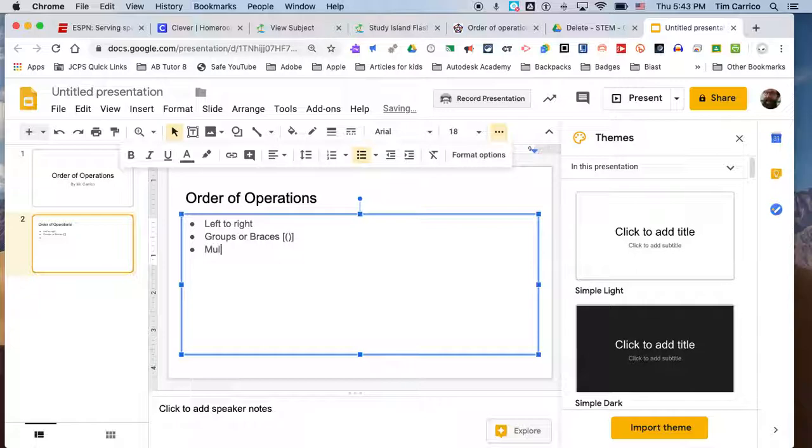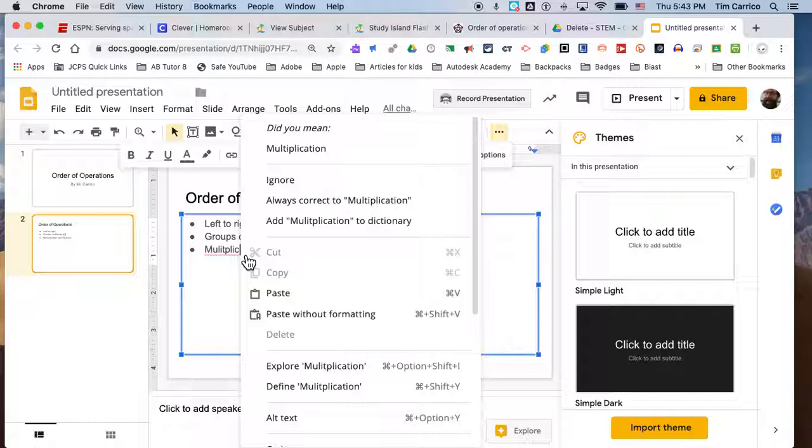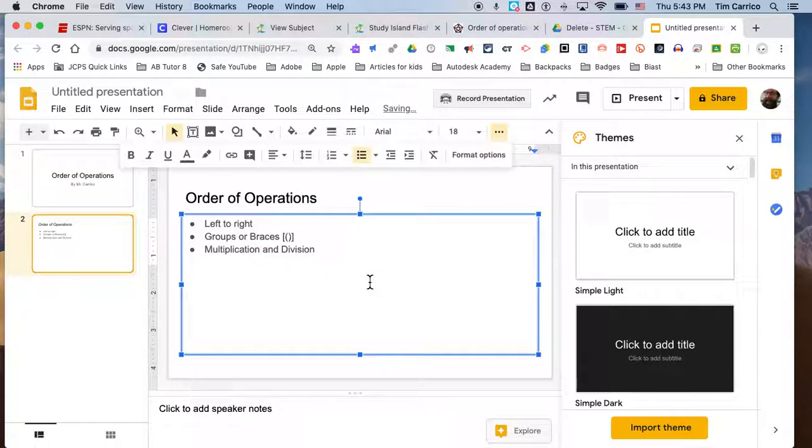Next comes multiplication and division. Okay. Now, it's telling me I spelled this wrong, and that's great by the red squiggle. So what I do is a two-finger press. It says, hey, did you mean multiplication? Yes, I did. All right, after multiplication and division, what comes next? What could come next? Addition and subtraction.